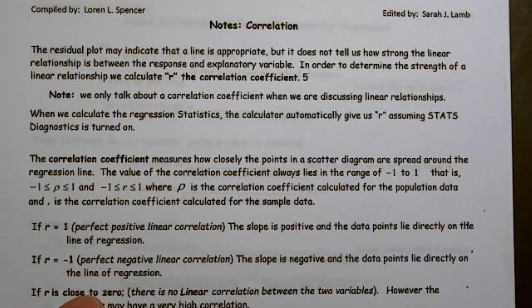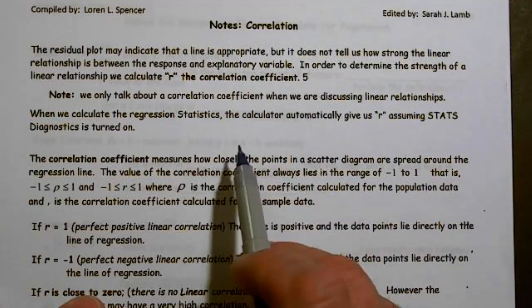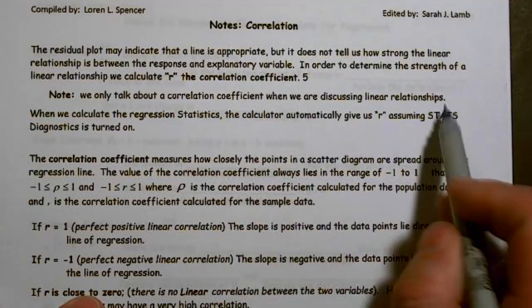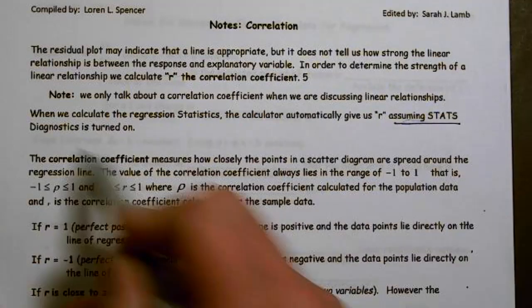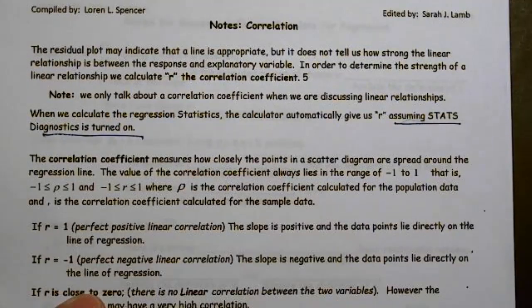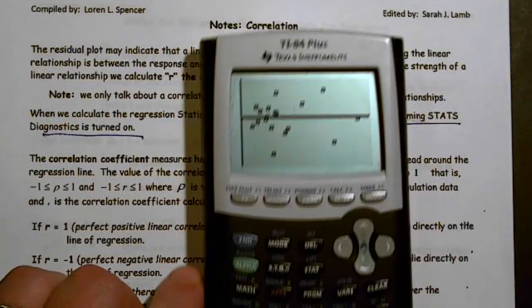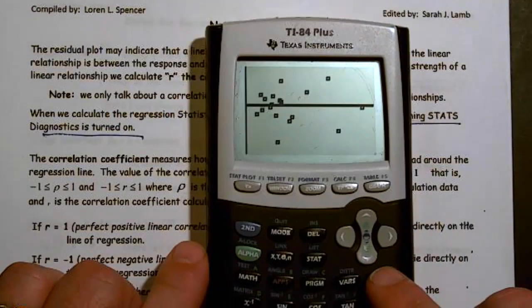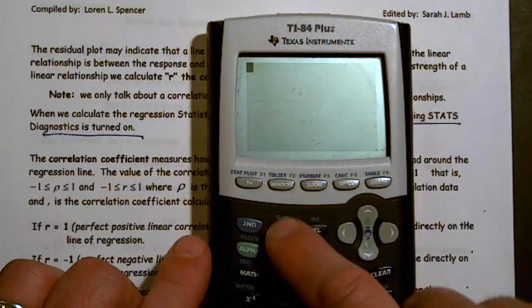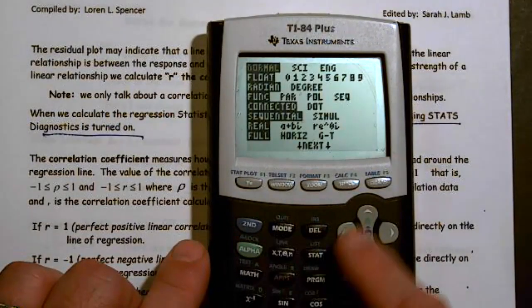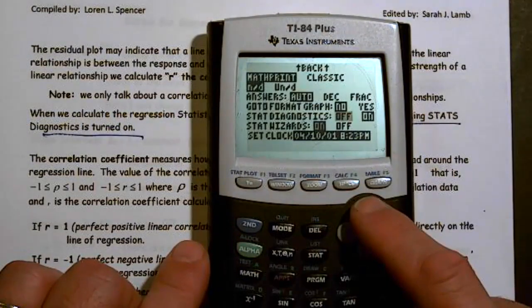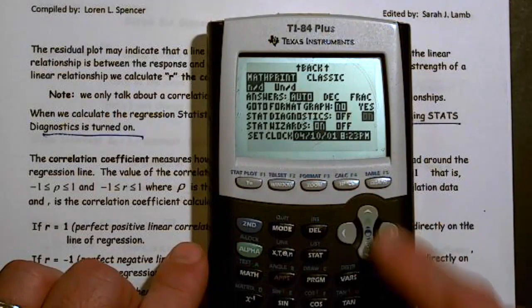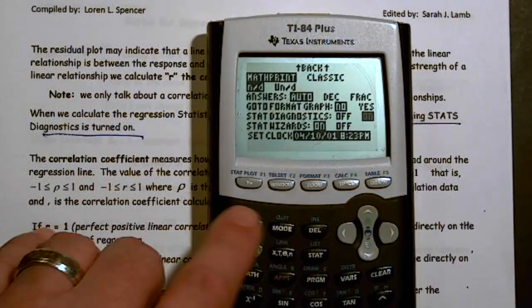The calculator will do this for us automatically, so it's really nice, but you always have to make sure your stat diagnostics are turned on. Real quickly, I'm going to remind you how to do that in case you forgot or missed one of the previous videos. If you go to mode and scroll way down to stat diagnostics, make sure it's turned on, otherwise you won't get that information.